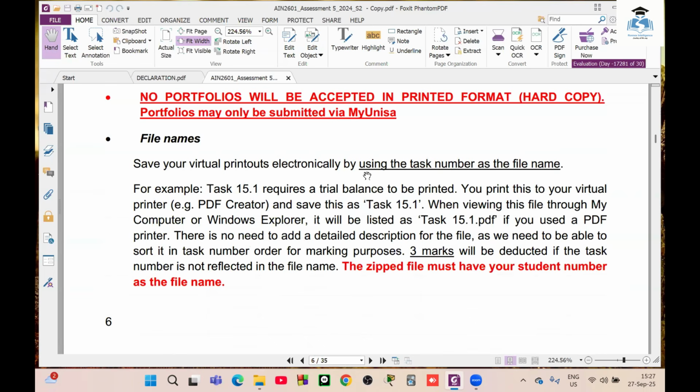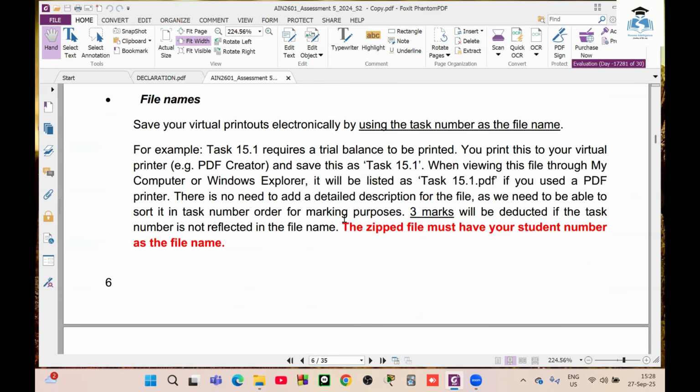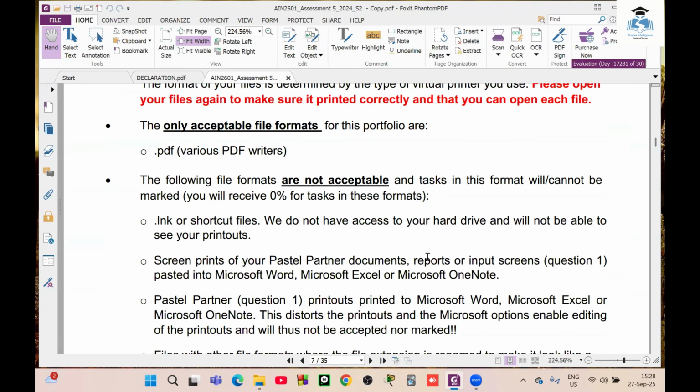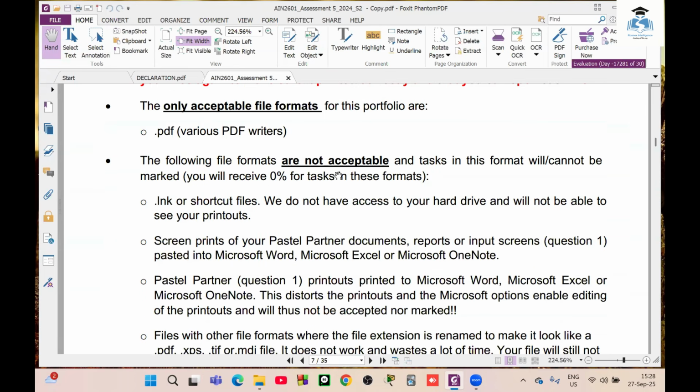Save your virtual printouts electronically by using the task number as the file name. Okay. So you'll see how we are going to do that, as the format of your file is determined by the type of virtual printer you use. Please open your files again to make sure it printed correctly and that you can open each file. The only acceptable file format for this portfolio is PDF. So the other ones, they are not acceptable.